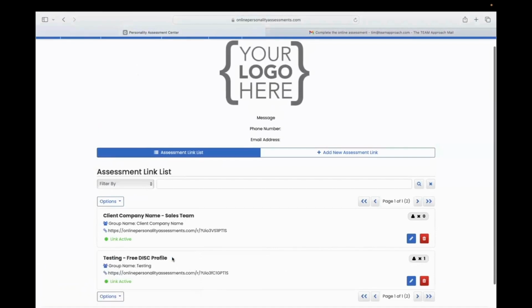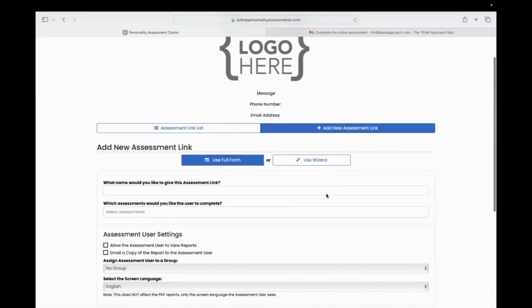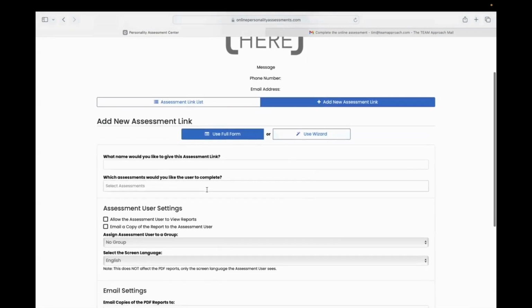There's two different options in creating assessment links. You can simply click on Add New Assessment Link, and you can use the form or walk step by step through a wizard. Let's walk through the steps of the form, as I think it's fairly straightforward as it is.